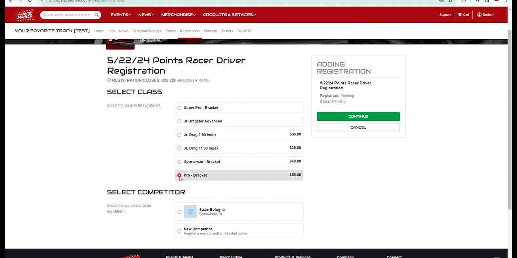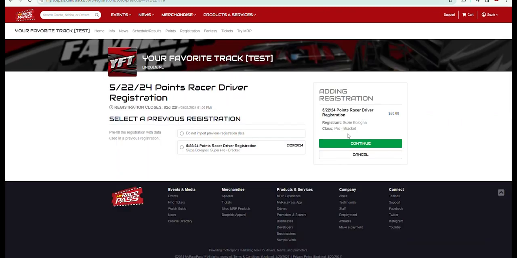But I'm going to click on Pro this time, and I'm going to click on Susie because now she's going to run Pro also. She decided she wants to run both classes. So once I've picked the class again, and now I can pick Susie because she's the driver, I'm going to push continue. The cool part, this is where the coolness comes in. Because Susie's registered before, if all of the information that Susie provided when she registered for Super Pro is correct, she can just click on that previous registration that she created and it will pre-populate into this registration for her, meaning she may not have to enter or change anything about this registration before she moves on to the next step.